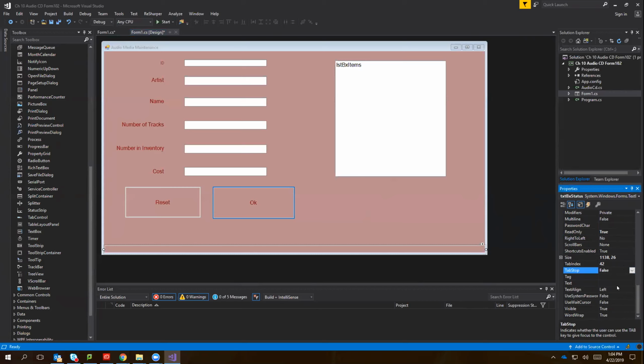Okay. And I changed the fore color too. But I don't know if that'll work because it didn't last. I've got it. It's two spots up from tab stop, or tab index.